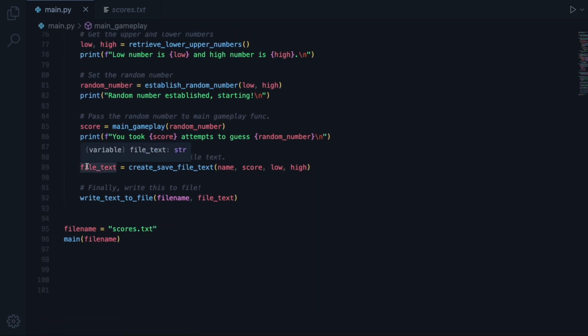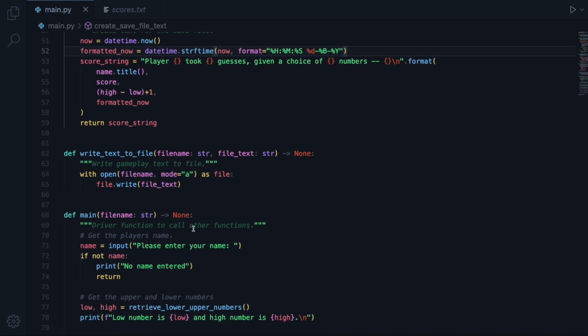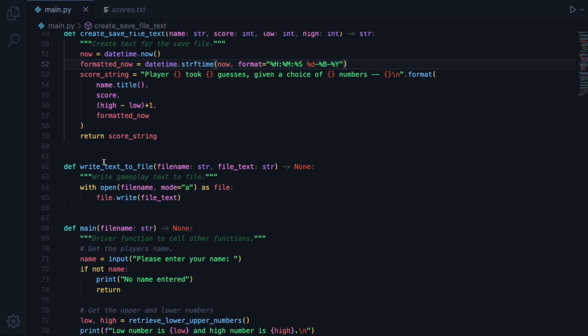And from that point onwards, we then create our save file text, and that's done by basically creating a really big template string and populating that using their name, the number of guesses, how many numbers they have to choose from, and of course our date and time, which we did earlier as well. That was then passed down to here to then write that to file.